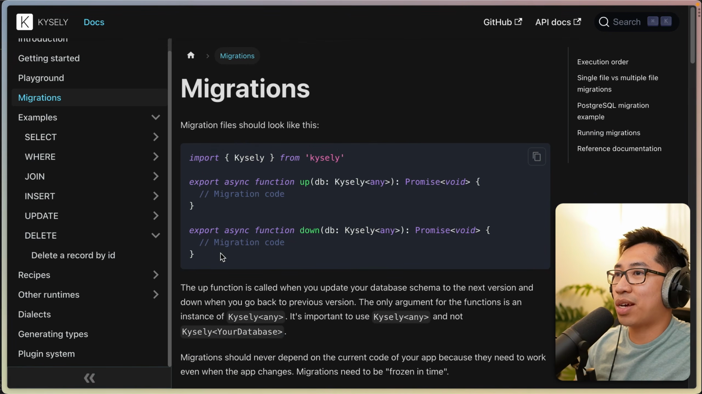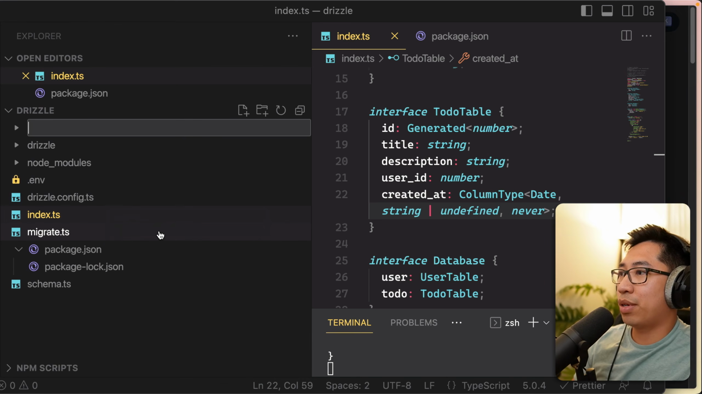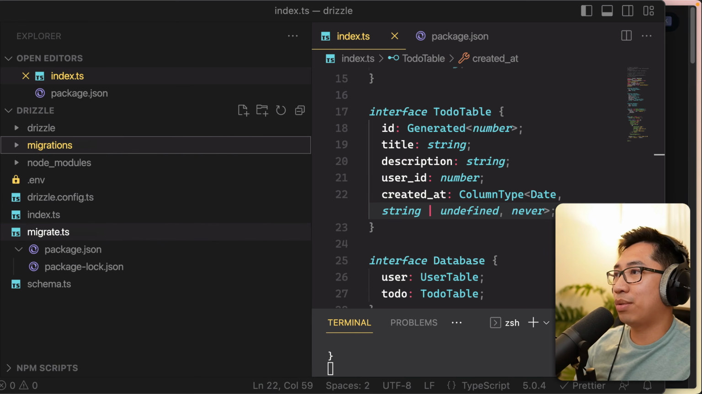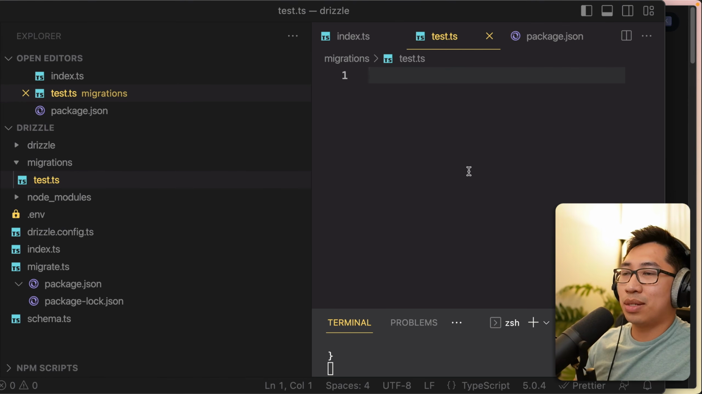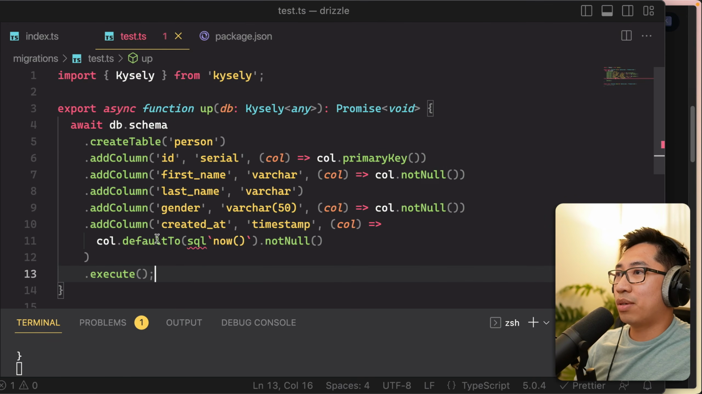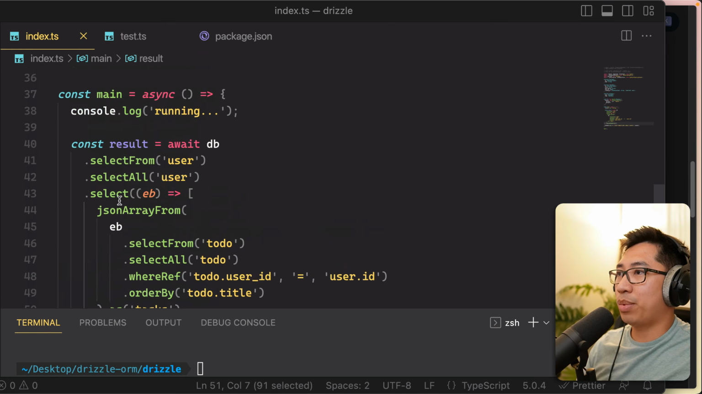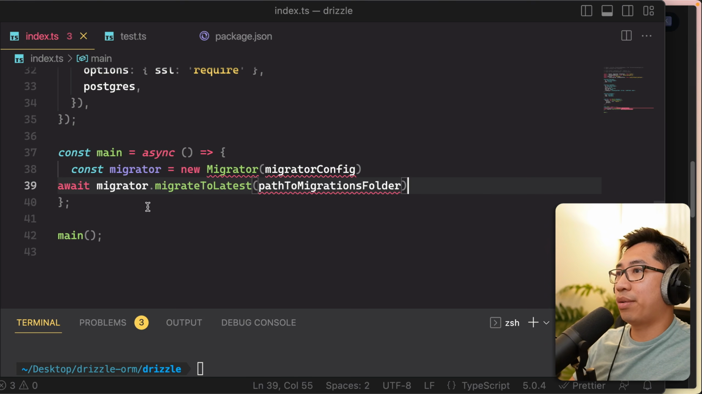Want to see how this actually works. So I am going to copy this into the code. Maybe let's create a new migrations folder and let's do a test.ts, and we'll just try the up. Let me copy this. I just copied over the schema that they have for creating a new person table. So let's clean up our index.ts here and add our migrator.